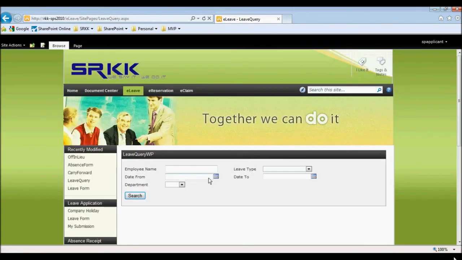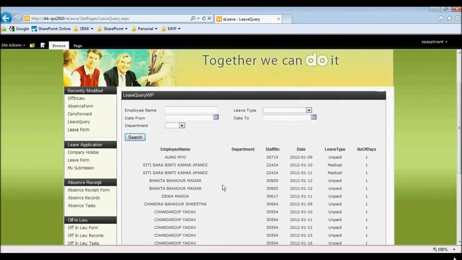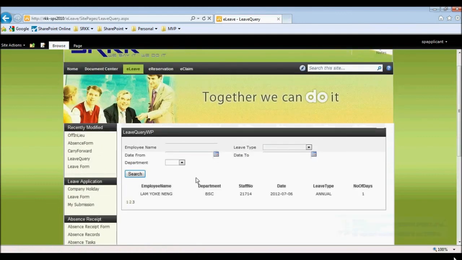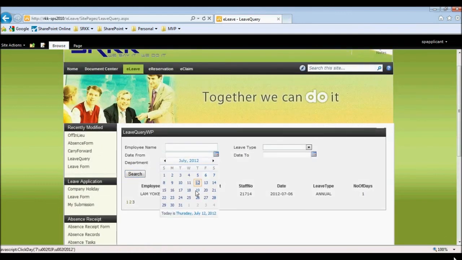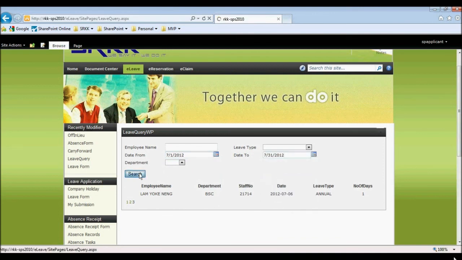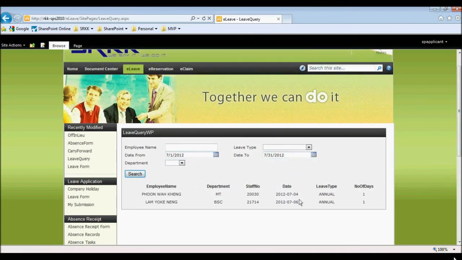For more complex situations, you may use Leave Query to find out your leave records. Search by certain criteria such as date to filter your search. So that's all about the eLeave system that is designed on SharePoint Foundation.